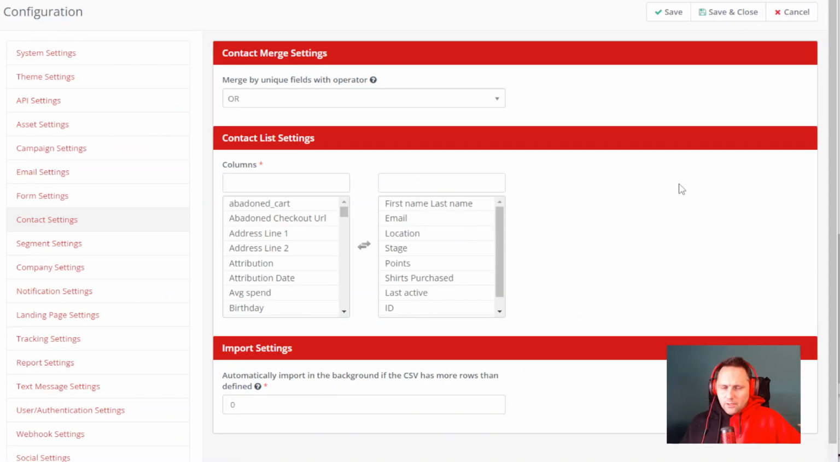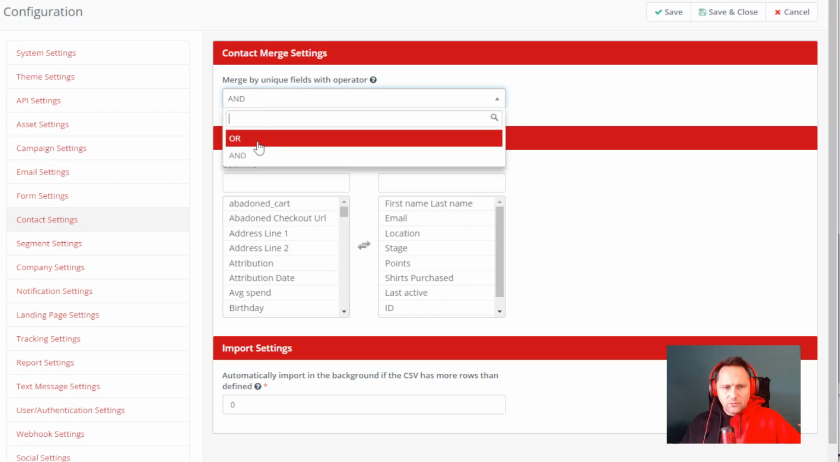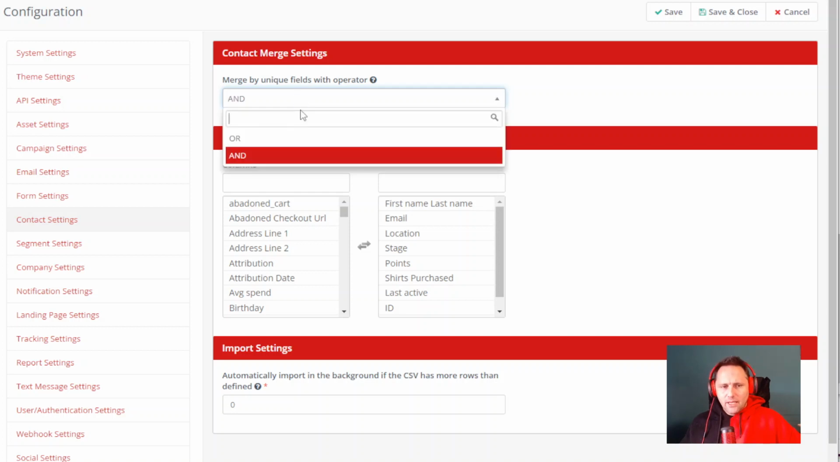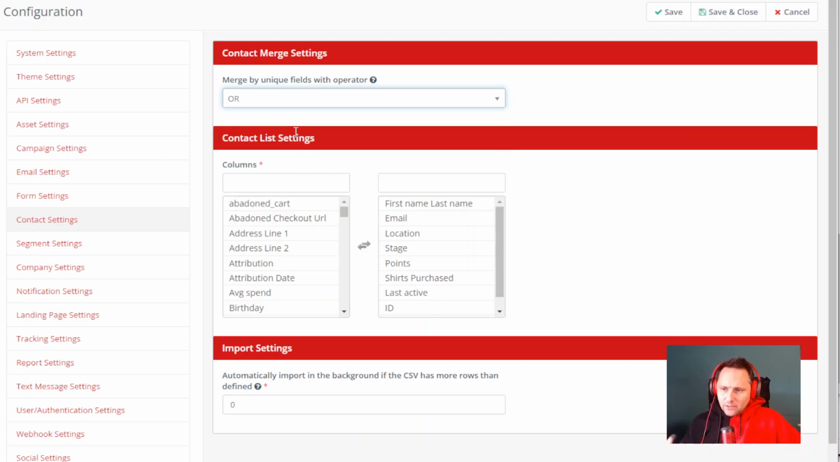I came here now in my Mautic contact settings, and you can have the merge settings as OR and AND. These are the two ways. If you have OR, then one of the keys is required to be able to merge a contact. If it's AND, then both keys are required. And I'm going to show you in practice in a moment what that actually means.